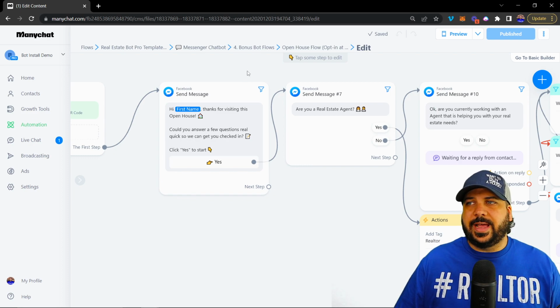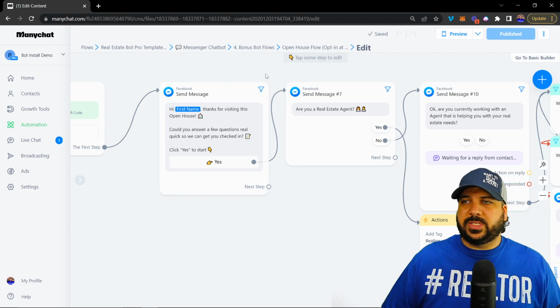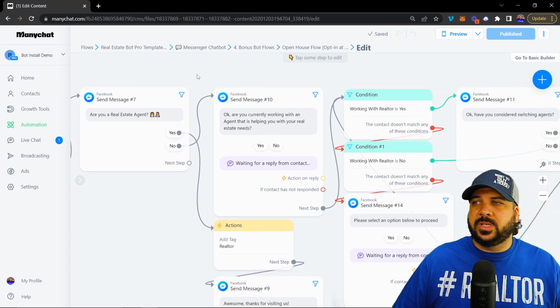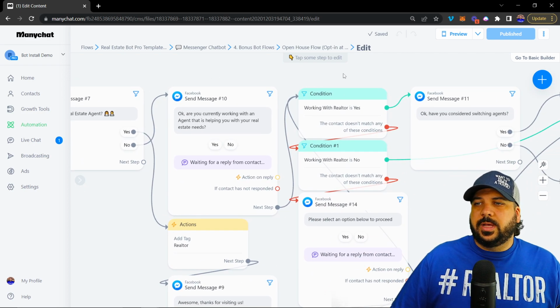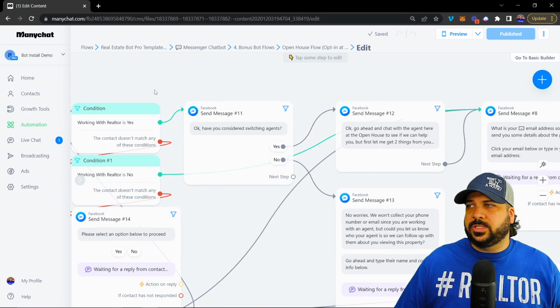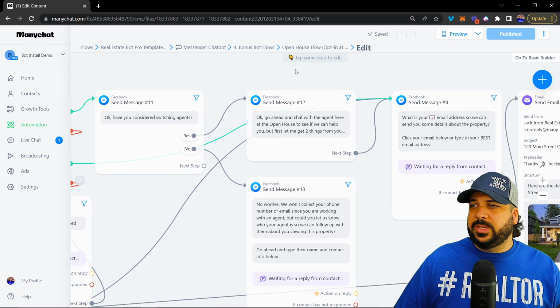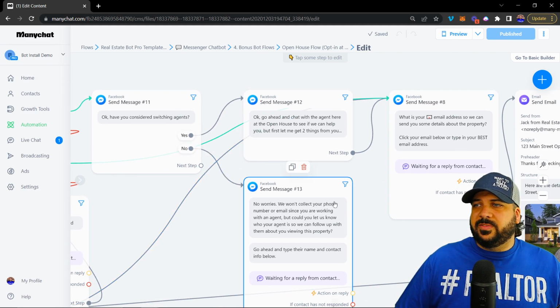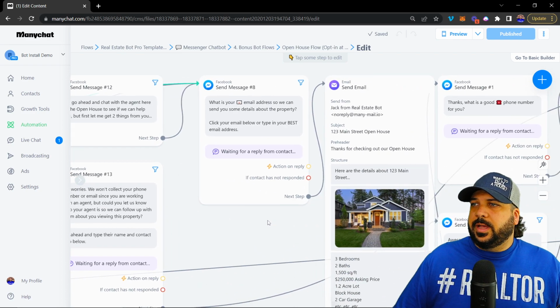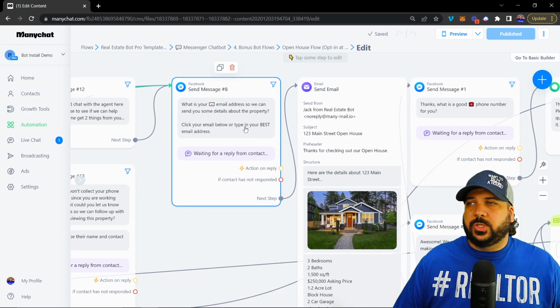Essentially, first we say, thanks for visiting the open house. Can we ask you a few questions? Are you a real estate agent? Then we ask different questions based on whether they're a real estate agent. Have you considered switching? Yes, no. And it gives them different options if they are considering switching agents. Then we capture their email.